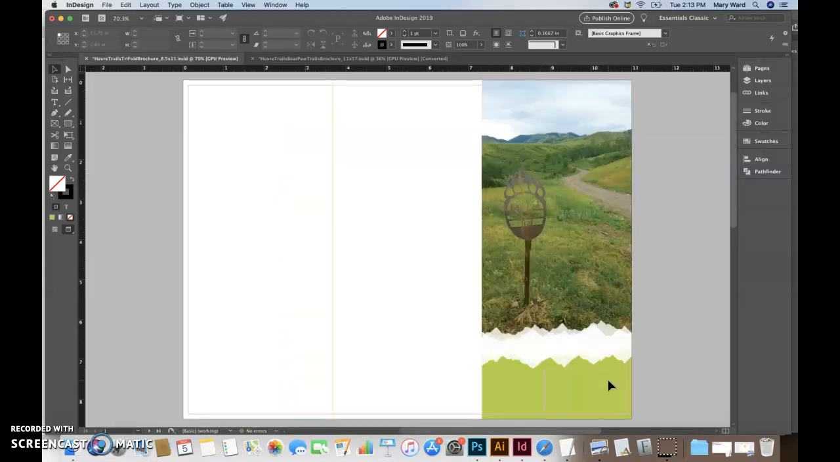Now you can see that this graphic is actually pretty cool, because there's almost a mountain shape here, there's mountain shapes up here, and it just looks like the mountains are stacked on top of each other. So it's kind of an interesting graphic to use for this poster, or for this brochure.